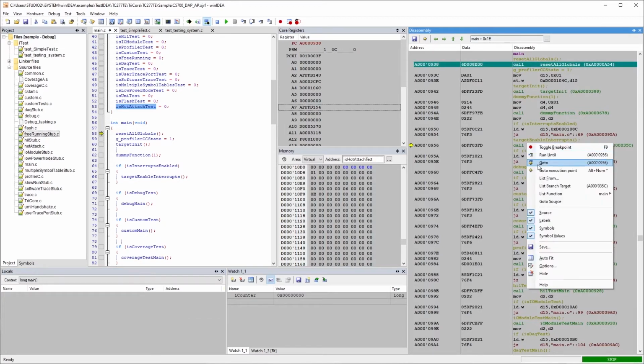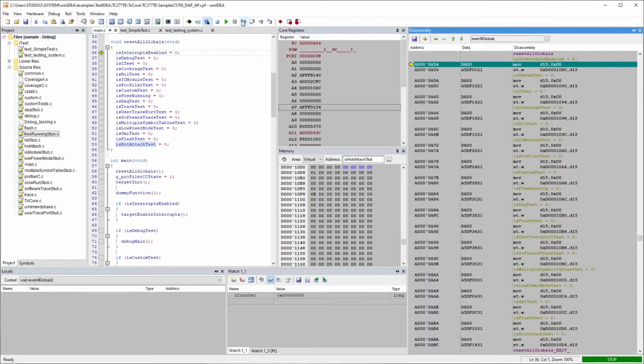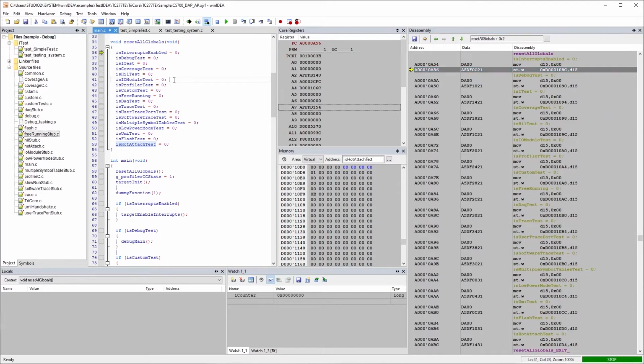You do have debug functionality. You can step and everything inside the disassembly window. winIDEA works off the concept of an active window. So if the disassembly window is the active window, you can tell by the title bar if it's solid, then all of your debug commands, step, will be on a disassembly level. If you are clicked in the source window and start stepping, then you'll be stepping at a source level. Okay, so debugging is pretty straightforward.